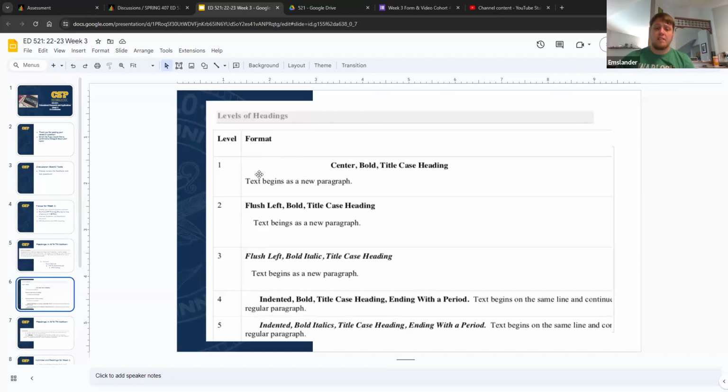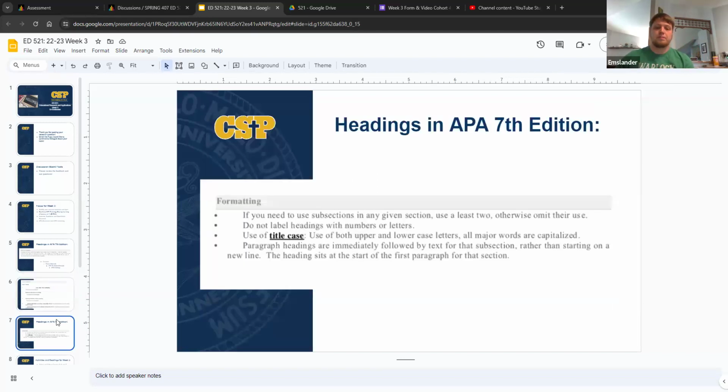I recommend, if you have the book, the actual APA manual, find this page and put a Post-it note on it and go back and reference it all the time. It is super helpful.